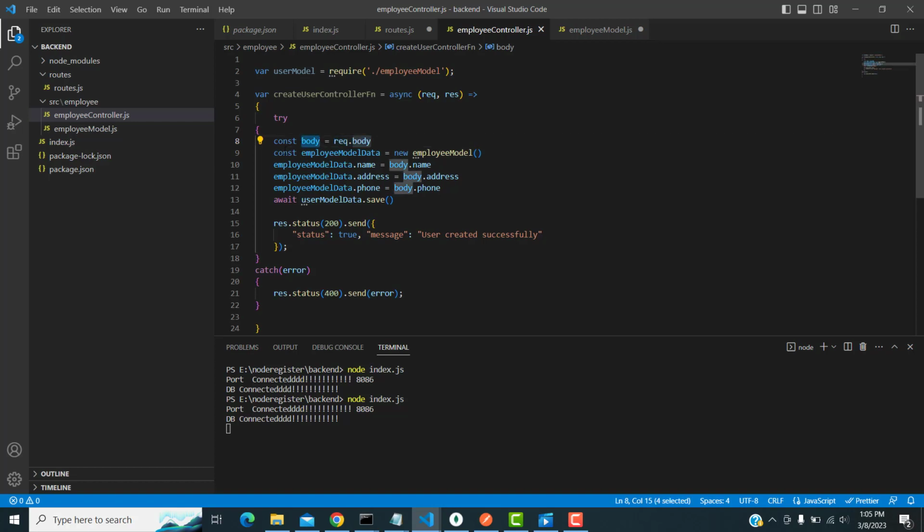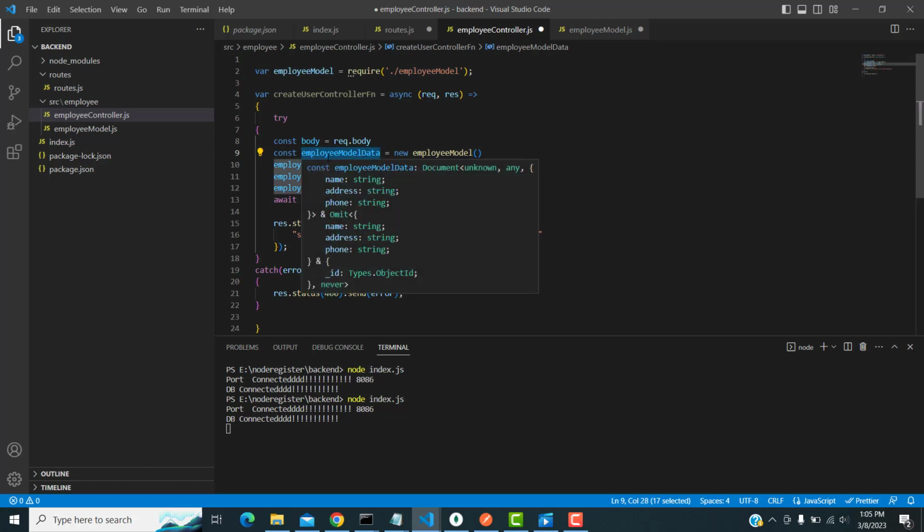So here we have to create another variable called employee data. We have to create a new object, so you have to write new. What's the object? This class. We have to establish this one here, this employee model. So this employee model class we are getting, and I'm going to create the object from this employee model class. What is the object? Employee model data.